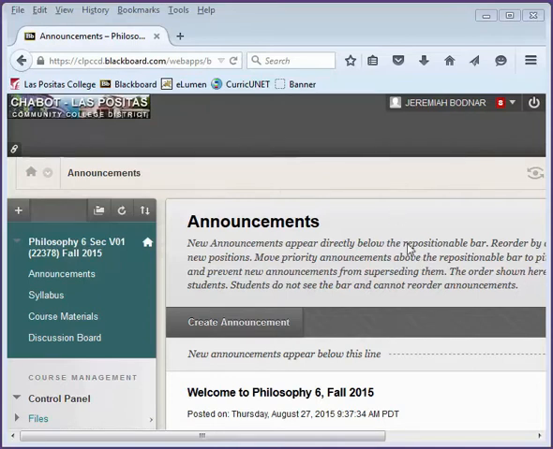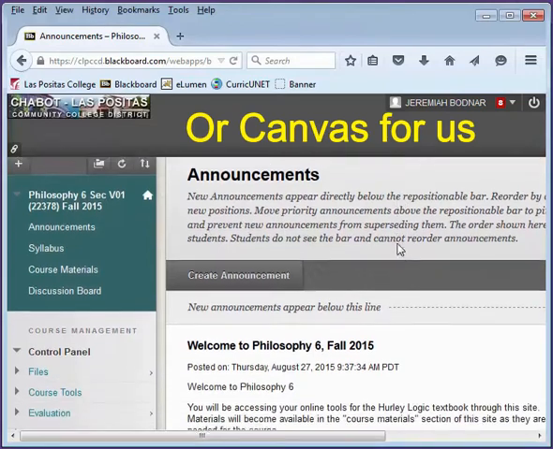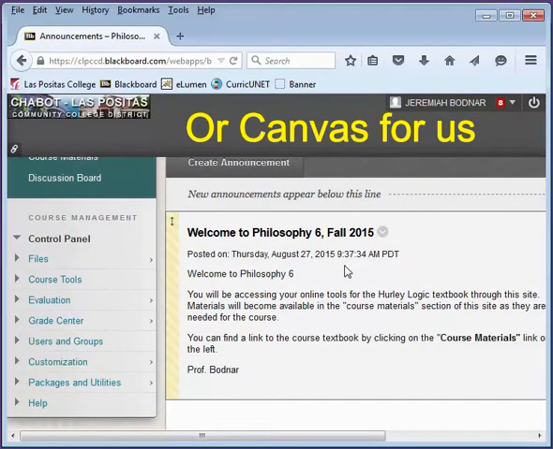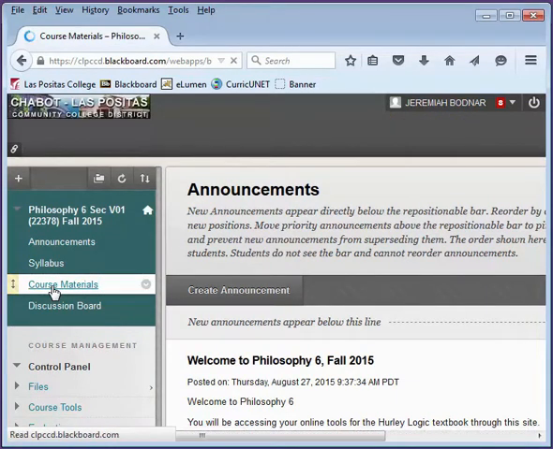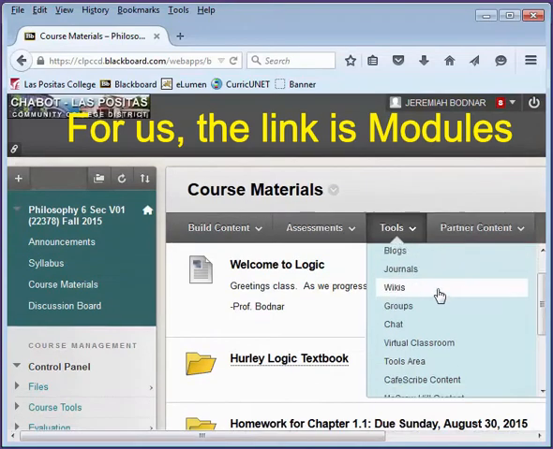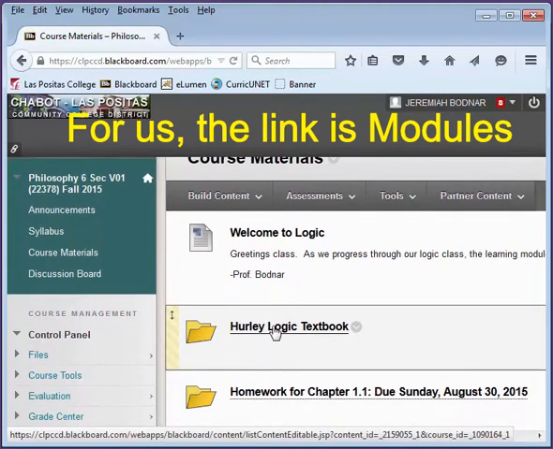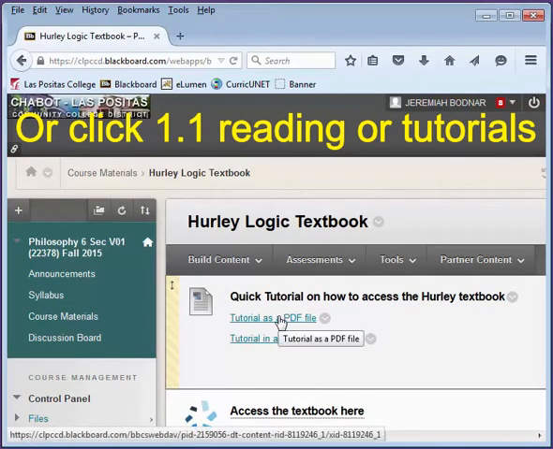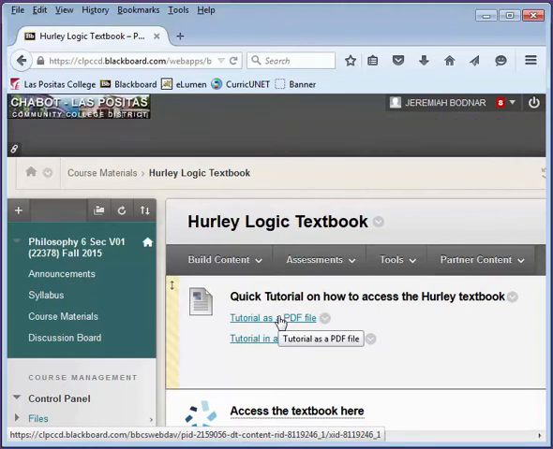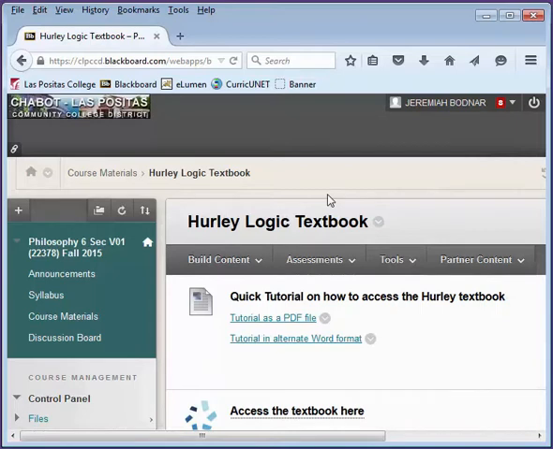So the first thing you'll see when you go into Blackboard for our course is an introduction. All the material you need will be accessed on the course materials link. When you click that, you'll see access to the textbook. You can click this, and there's also a short information page that will tell you how to access the textbook. Once you've used this link to access the textbook, you'll be able to use it pretty much any time and access the textbook from basically anywhere within your course.